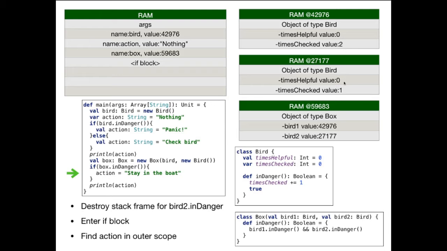So after all that, we have a few changes on the heap, a few changes to our objects in heap space. Return true. That means we're entering this if block, start a new block, and this time when we access action, we're not declaring a new variable. We're just saying set the value of action to this value. So now our program's going to look inside the if block on the stack, not find any variable named action, expand it, search. It will find a variable named action outside of that scope. It has the value nothing. We're going to overwrite that with stay in the boat.